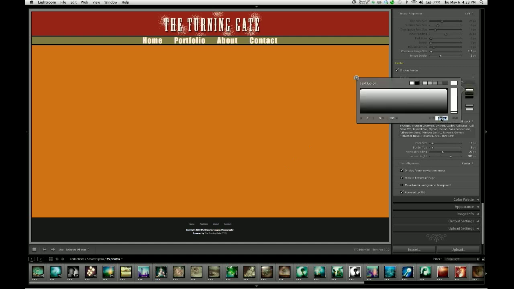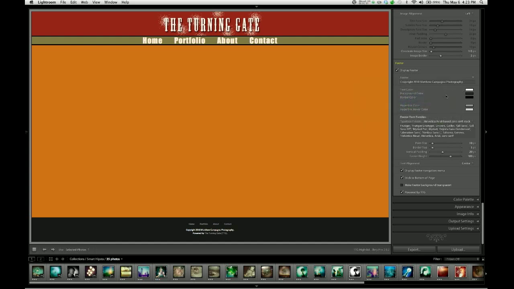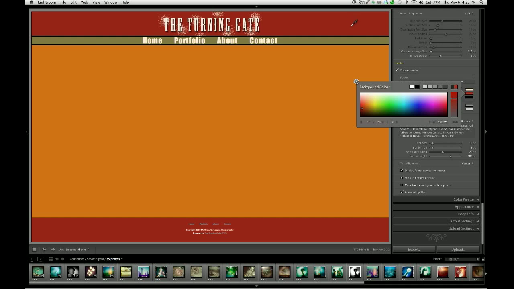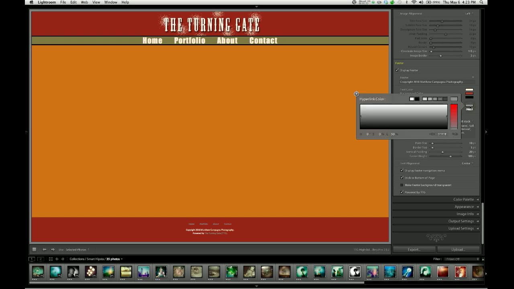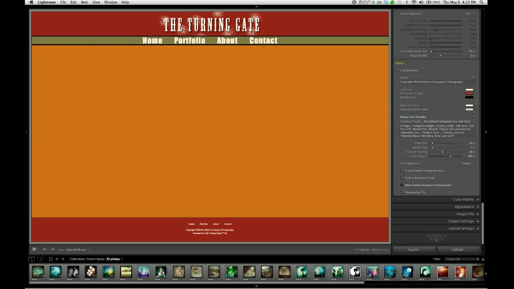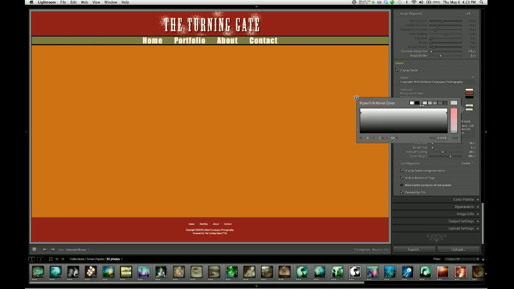I'm going to set the text to be the cream color that we used previously in the menu. I'm going to set the background color to be the same as my header. And the border can stay black. I like that. What I'm going to do next is work on my hyperlink colors. That also can be the cream color for now. And the hover color is going to be black.